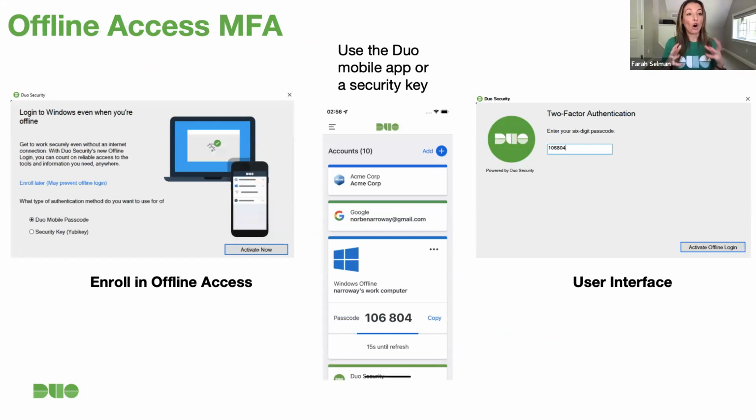So next we'll look at offline access. So what if my computer is offline? Think of an employee being on an airplane with a laptop that is protected with Duo. Can they log into that device? The answer is yes. When Duo is being set up on that device, offline mode can be configured by your administrator. The user will enroll into offline access.